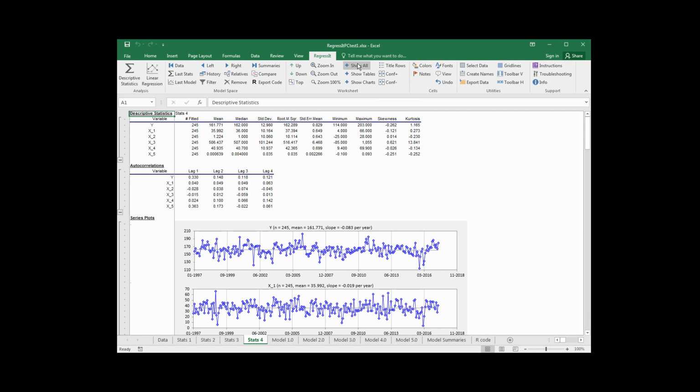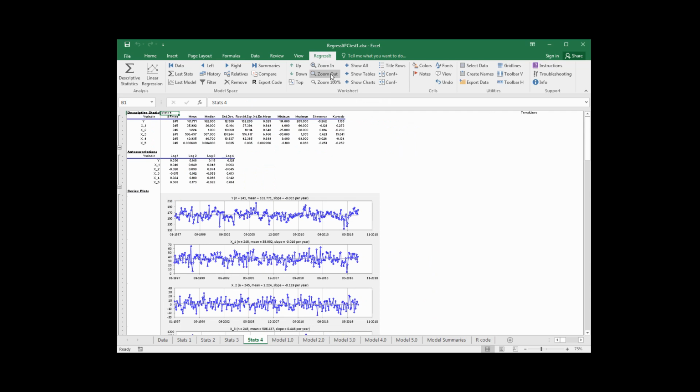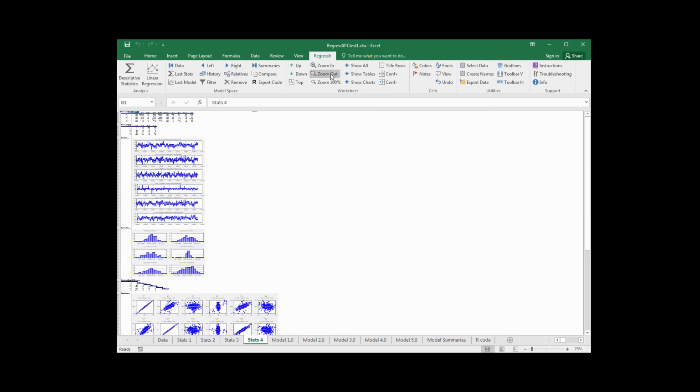There's a lot of output. If you go to the RegressIt ribbon and click the Zoom Out button a few times, you can see how much there is.